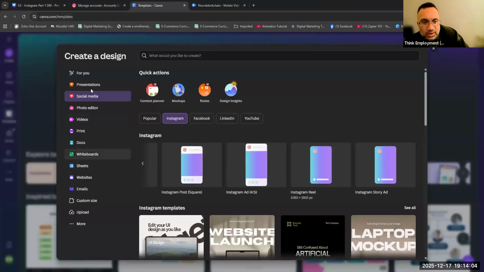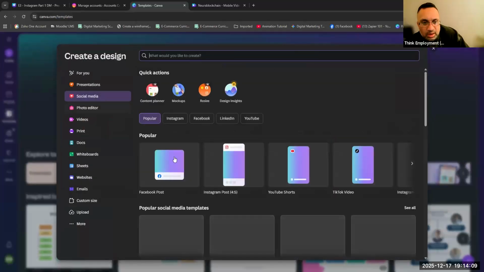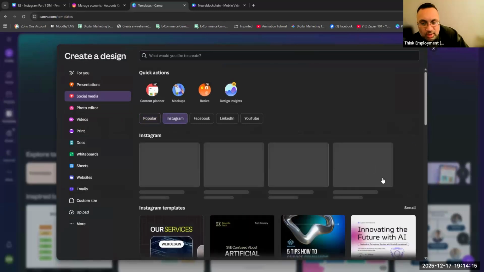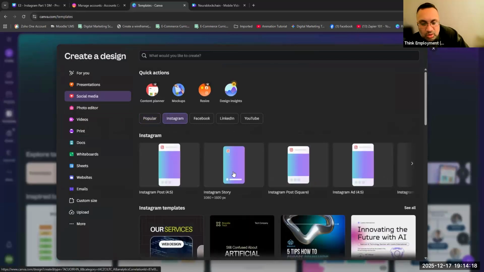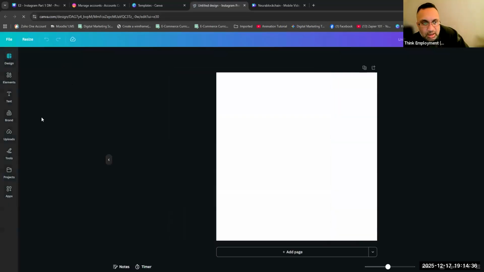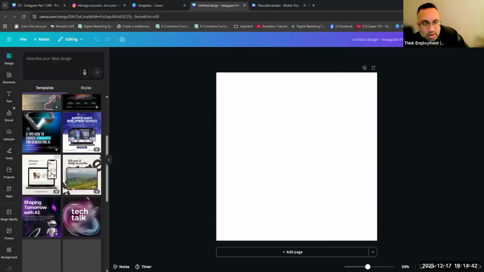On Canva, if you remember, you've got create, and when you go to create, you've got Instagram posts, but you can also click on Instagram here. Once you click on Instagram, you've got the posts, the stories, the square post, and Instagram ads that you can design here and upload. You've got all of these templates, right? And within the design, you can click on that, you get the different templates that pop up, and you can use any of these templates.